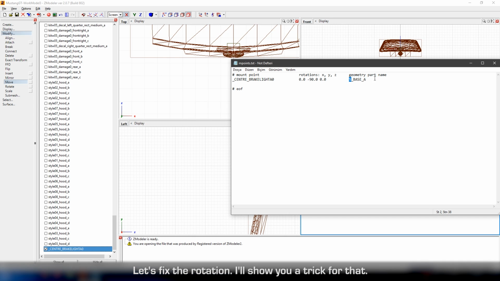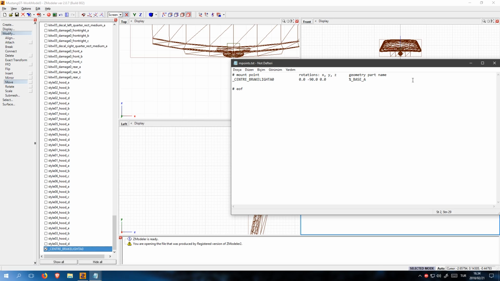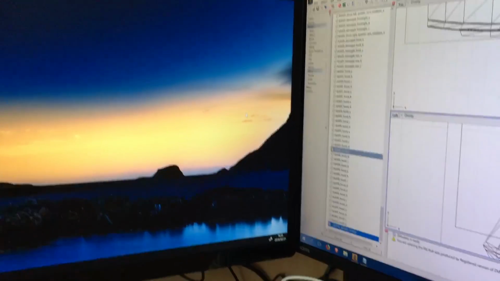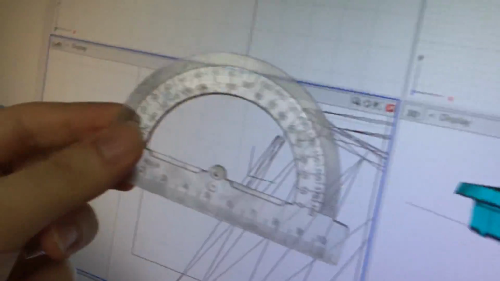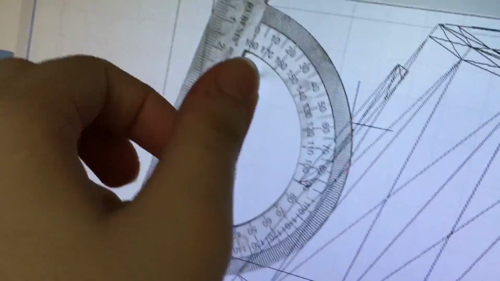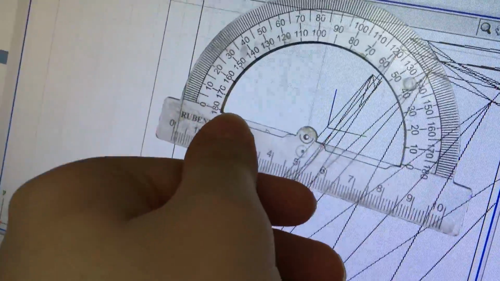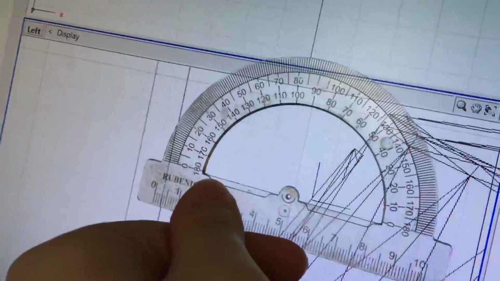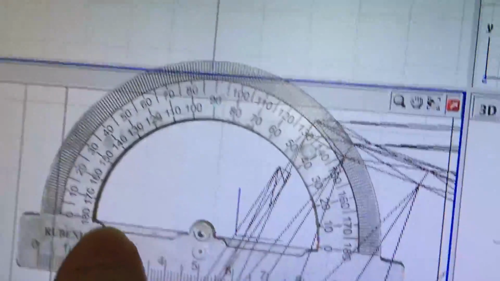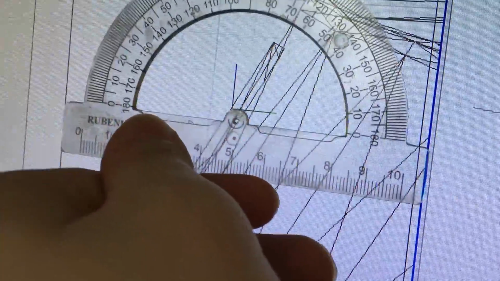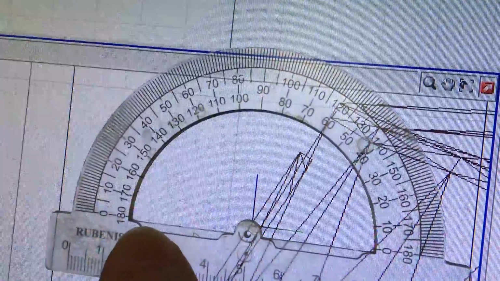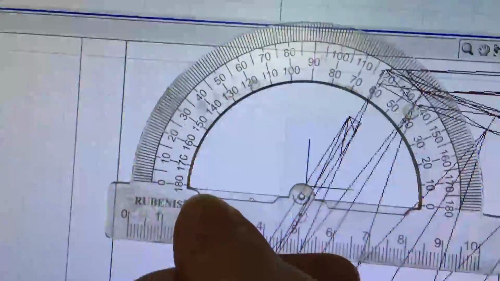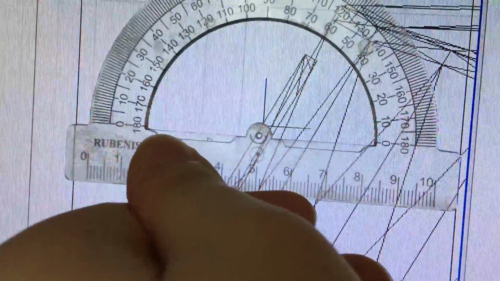Let's fix the rotation. I will show you a trick for that. Alright, I got my protractor tool and I just slap it on the screen. And I can see which angle I should get there. 60 should be a good selection for that mount point.